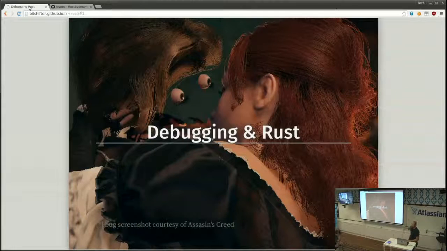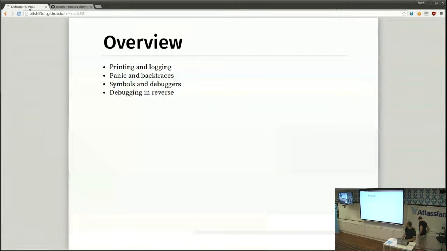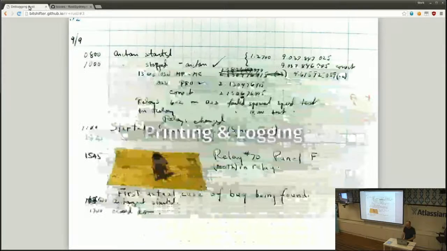Carry on. All right. So I chose a bug as my presentation slide image. This is a skinning bug where people's face disappears, which is always a fun bug. So my talk is about RR, but I thought I'd better make it about Rust, since it's a Rust meetup. So I've just got a few tips with debugging Rust. I'm going to cover printing and logging, panics and backtraces, symbols and debuggers, and then debugging in reverse.